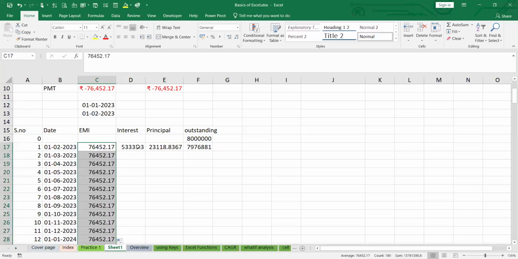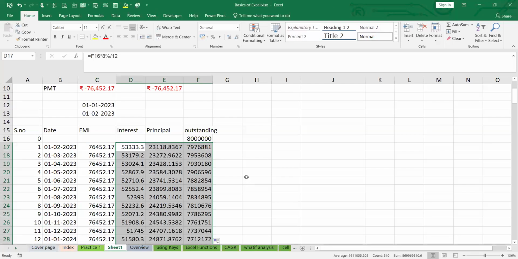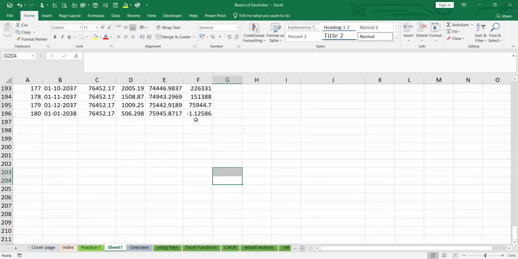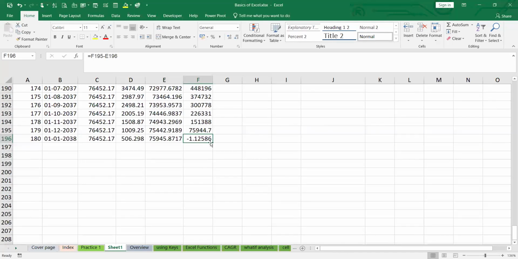EMI will remain the same. I'll select all 3. You can check it. Now at the last, it has ended up with 0 amount, or negative 1 rupee. That means all the EMI is paid, no outstanding amount, right? So that way you can cross-check whether the amortization table is correct or not.